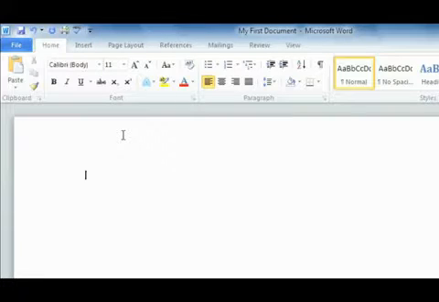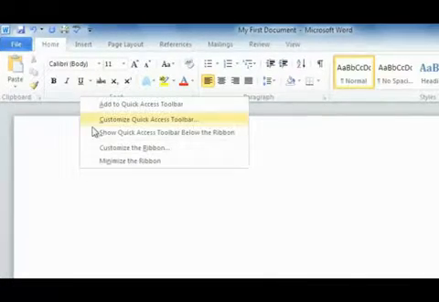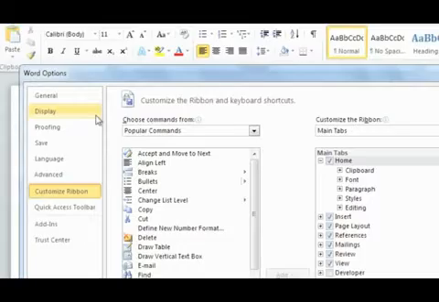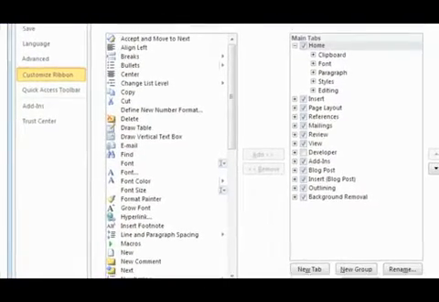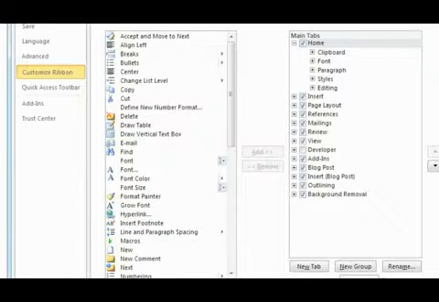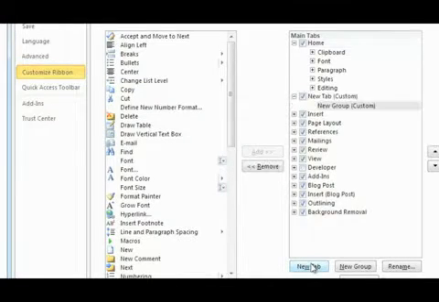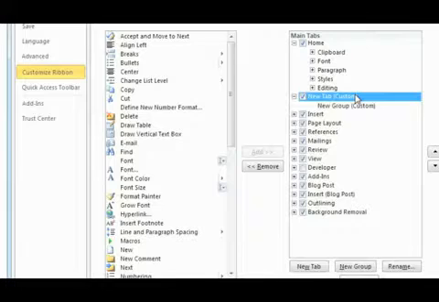Another feature we can customize is the ribbon itself, specifically the tabs. Just right-click the ribbon and select Customize the Ribbon. Not only can you customize any of the main tabs seen here on the right, you can also create your own tabs. Click New Tab, and a new custom tab will appear on the list.